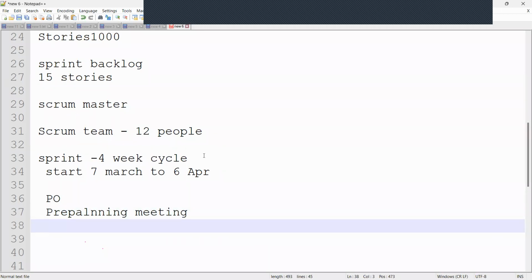So in the pre-planning meeting, the team decides to meet. Suppose the sprint starts on the 7th of March. The pre-planning meeting will come the day before, so maybe the 6th of March. What happens? The pre-planning meeting will be there.